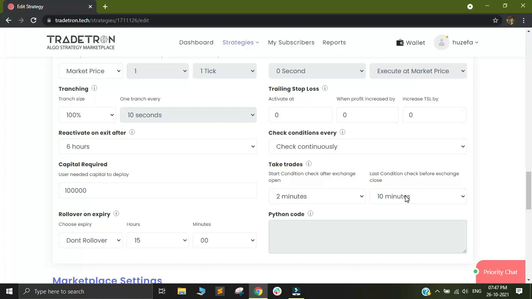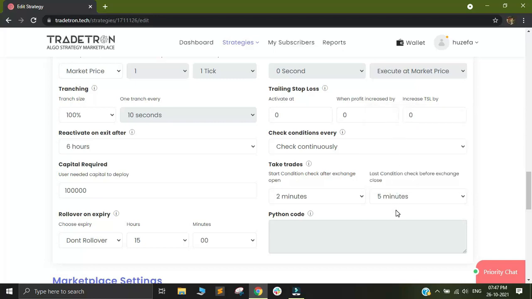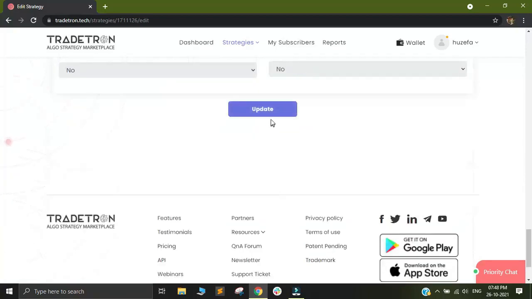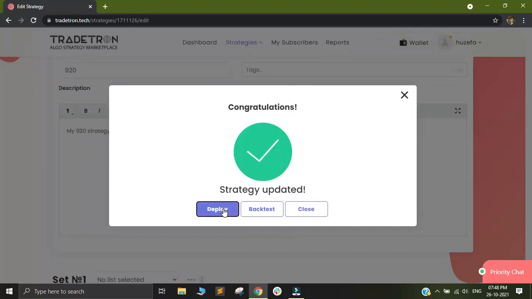My last condition check before exchange closes, I want to change this to 5 minutes. This is because my universal exit will get triggered at 3:20 in the afternoon. So just so that my last conditions are checked before 3:25, I want to keep this as 5 minutes. And after doing this, I will click on update, and then I will deploy the strategy.